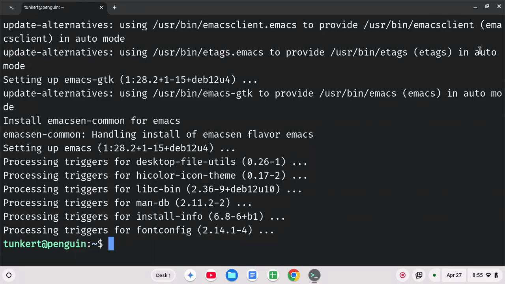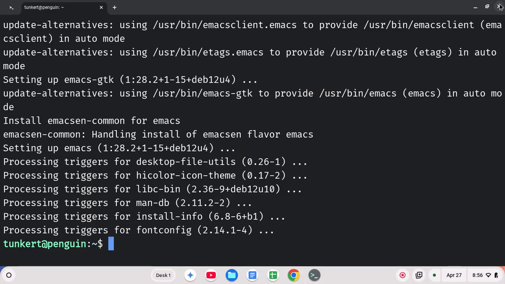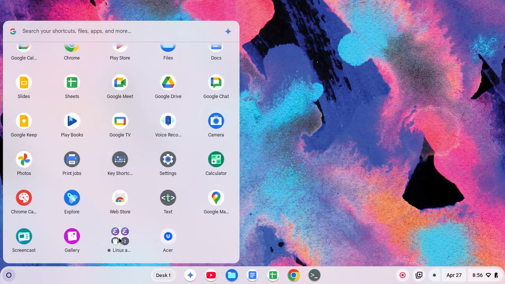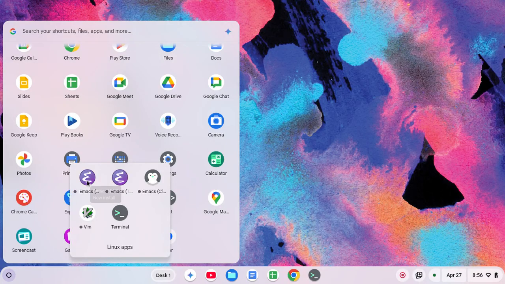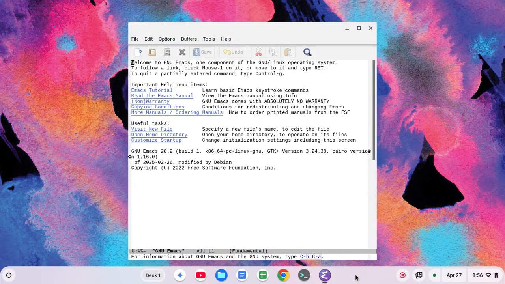Okay, so now that that's run through, I like to keep the terminal up here, so I usually pin it. You see it's pinned right now to my taskbar, but I'm going to close this out. Go back to my launcher, go on down to Linux apps here, and you'll see I have Emacs here. This is the GUI. I'm going to right click and pin this to my shelf, and let's open that up. And so we have Emacs installed.